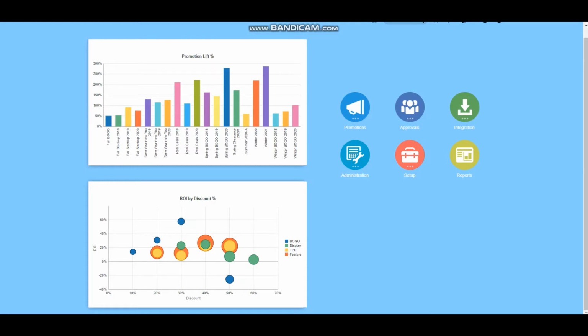So what we see here is the landing page that you see as a user. You come in and this is what you see. On the left, you'll see some KPIs that can be defined or modified during deployment. On top here, I see different promotions and their associated lift. On the bottom, I see a more aggregate view, which is showing me ROI of different promotion types based on the discount tied to those promotions.